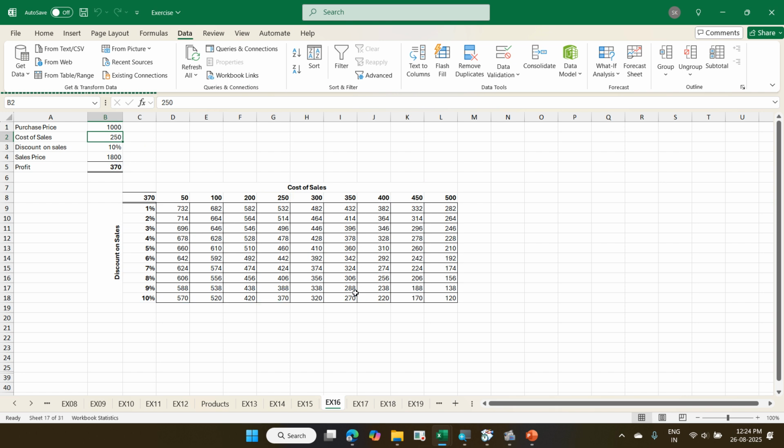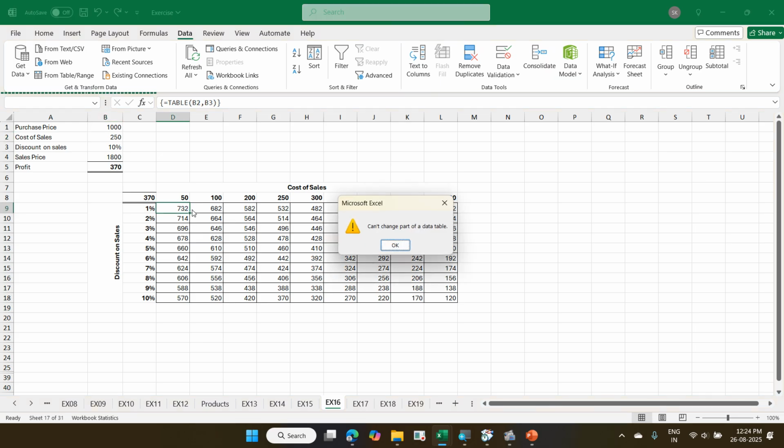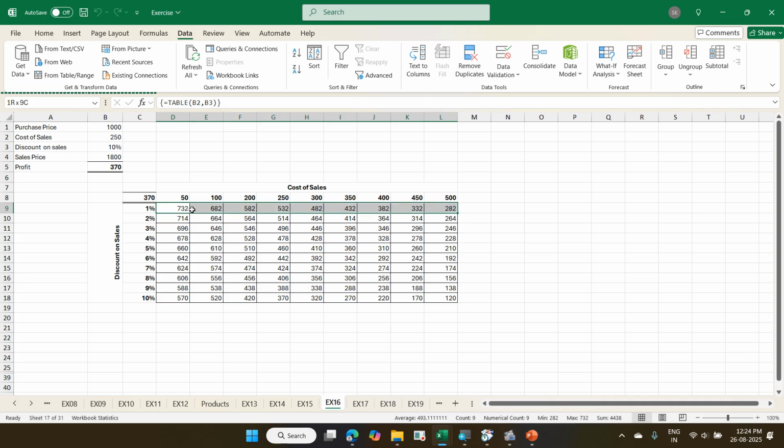Same like this, this is also an array. Select everything and delete. Don't delete one cell. It will not work. Select the entire table and delete it. Okay.